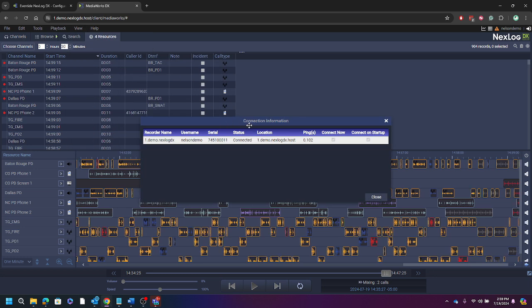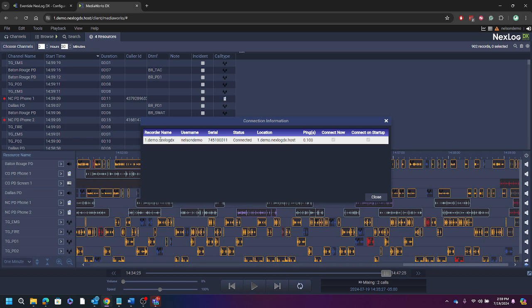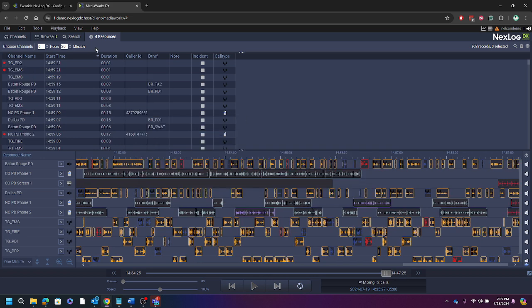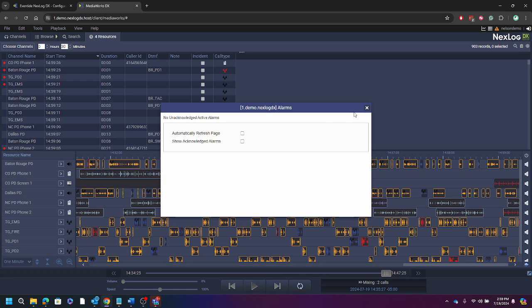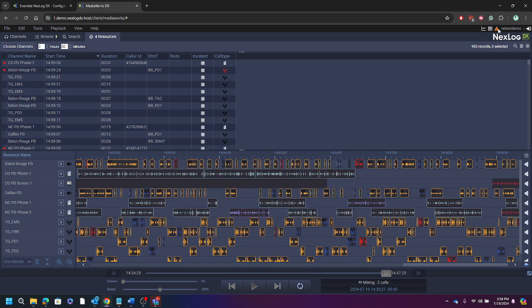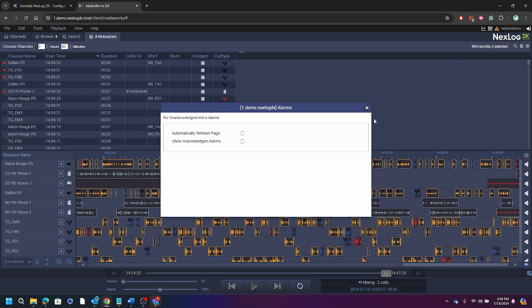Connection information is just going to show you information about the recorder that you're currently connected to with your MediaWorks session. Alarms will pull up a list of active alarms. Additionally, you can click on the little triangle here next to your login name in the top right.